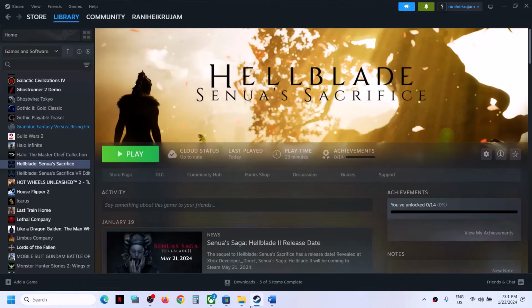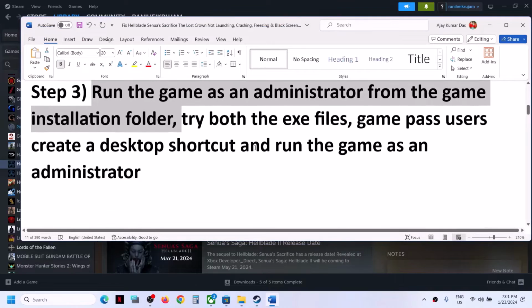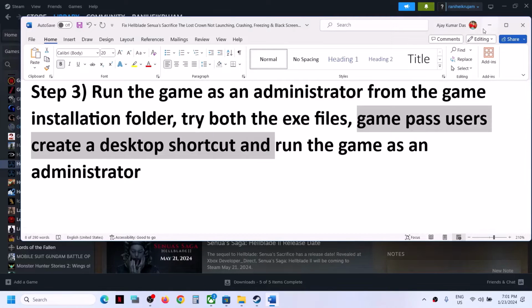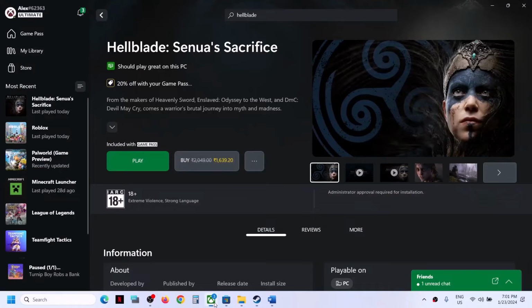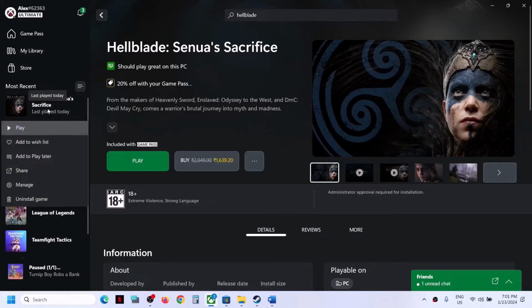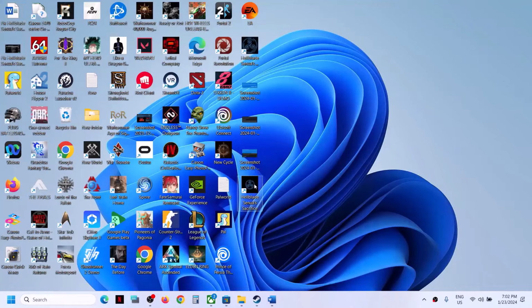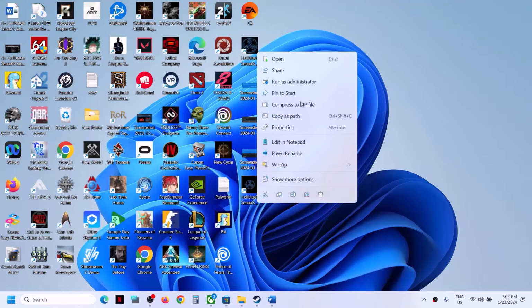Now the next step is, now this is for Game Pass user, create a desktop shortcut and then run the game as an administrator. So if you have the game on Xbox app, make a right click on the game over here and then select manage and then click on create desktop shortcut. Now once you click on it, go to desktop. Here you can see the shortcut, make a right click and then click on run as administrator.